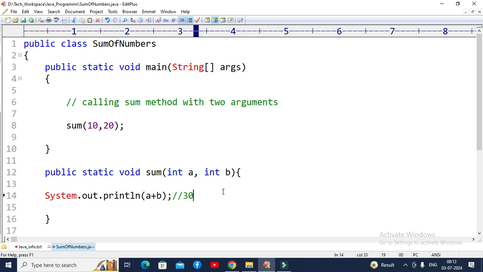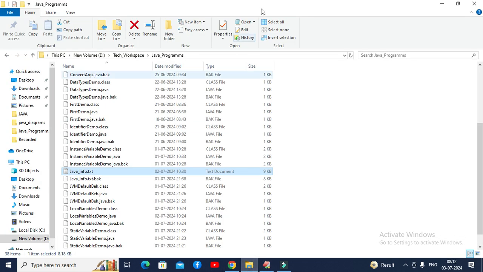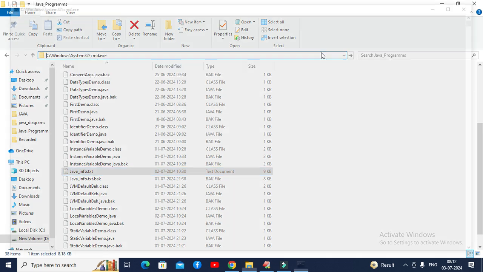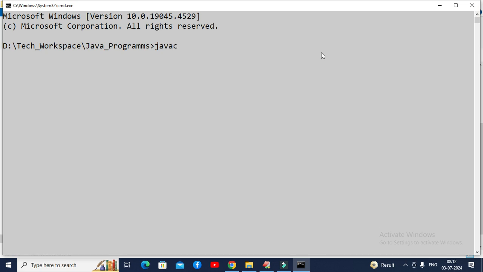Let me go to the programs and open the command prompt and try to compile it first. javac SumOfNumbers.java. Let's click on enter. Is there any error? It is successfully compiled. It has generated bytecode, and we have that bytecode inside the .class file.